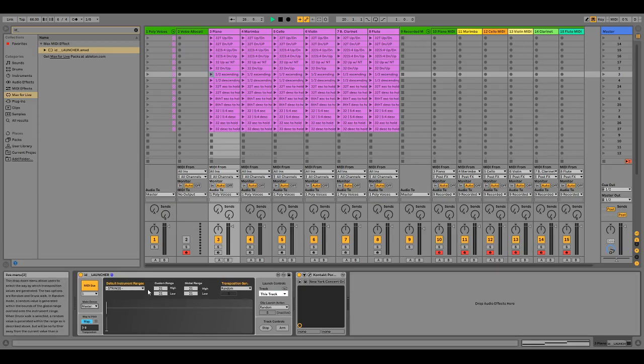And any changes that are made to global parameters here, like global range here or here, transposition or launching actions, this will change on all of the devices that we have set up on different tracks, and I'll show you that here in a second.